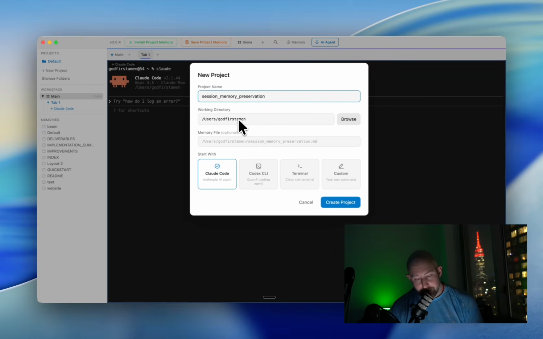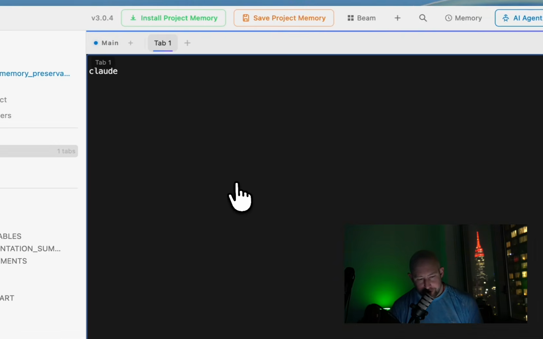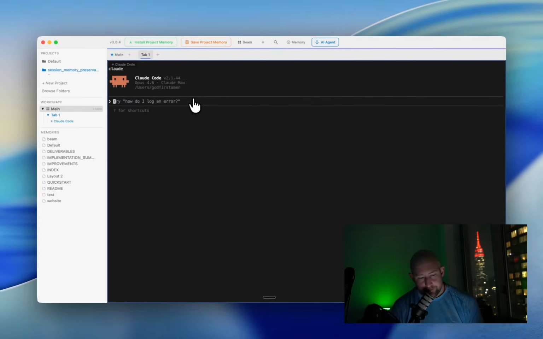This will be unique for your username. And then we're instantiating a memory file. Here we have the name of the project, .md. This is our README file for unified memory. And we're going to start with Claude Code. Let's click Create Project and let this spin up.